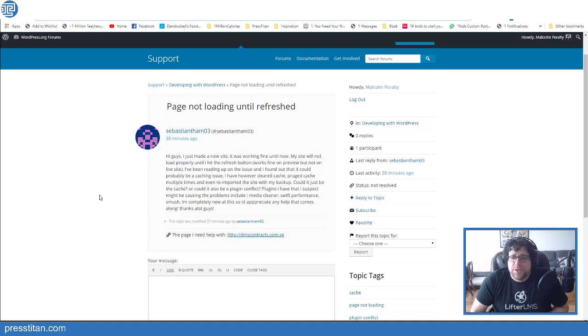Hi guys, I just made a new site. It was working fine until now. My site will not load properly until I hit refresh button. I've been reading up on the issue and found out that it could probably be a caching issue. I have, however, cleared cache, purged cache multiple times, and even re-imported the site with my backup. Could it just be the cache, or could it also be a plugin conflict?